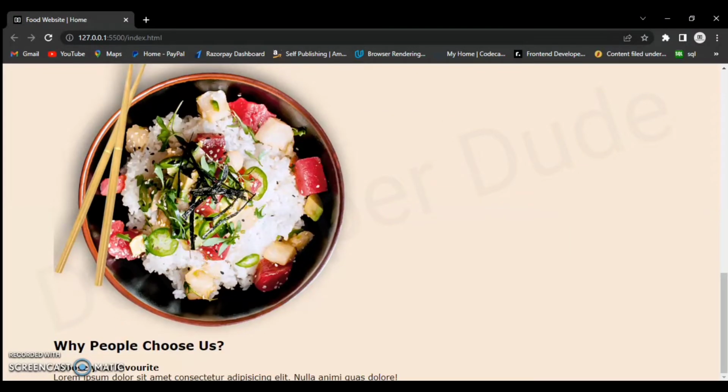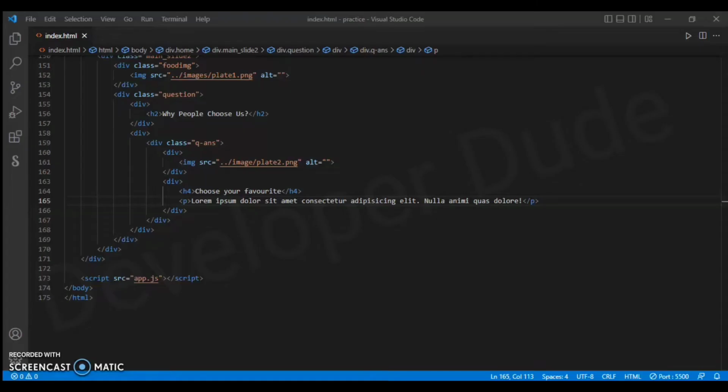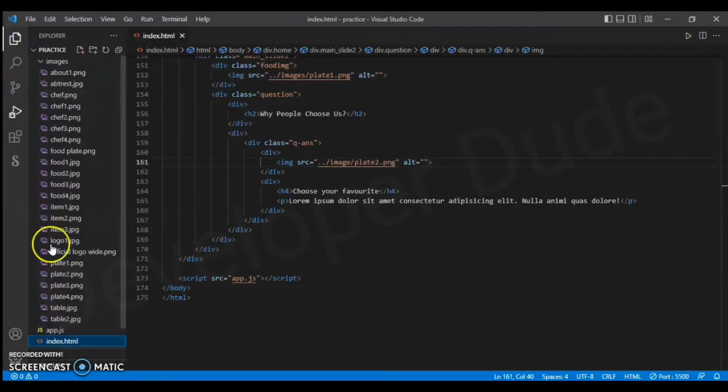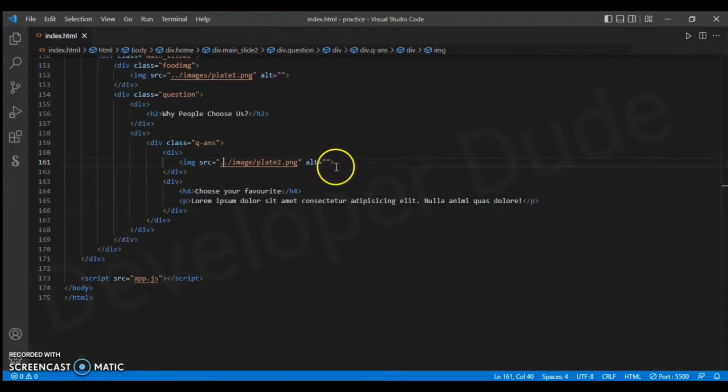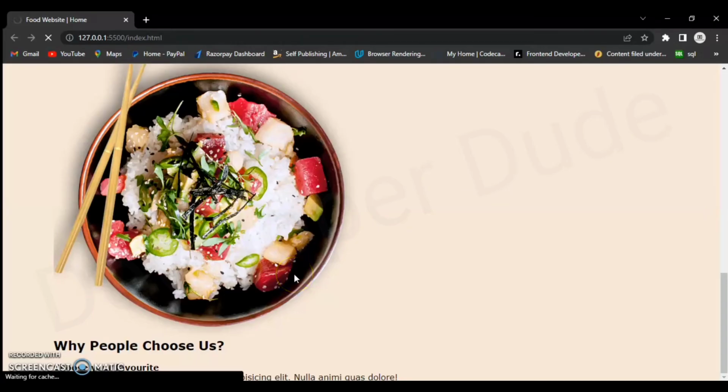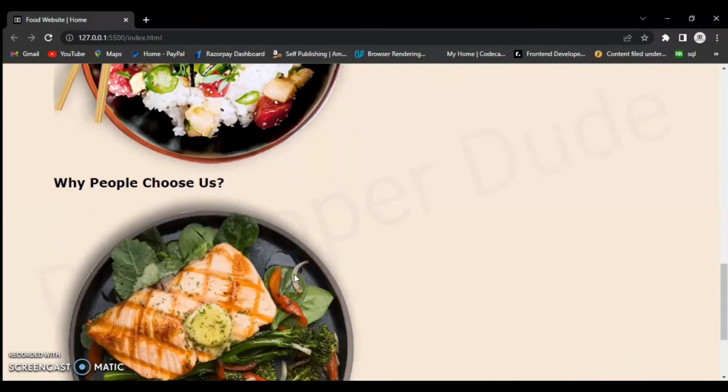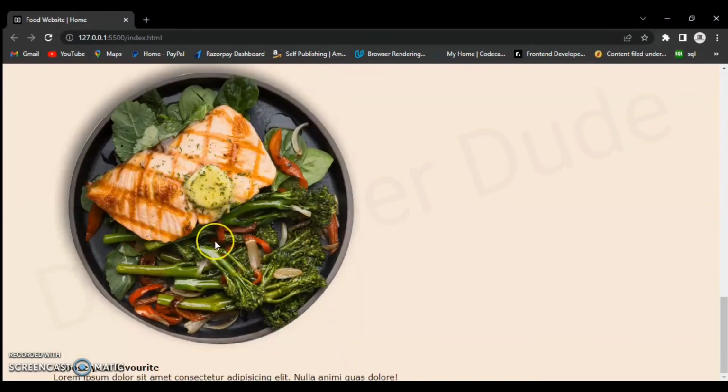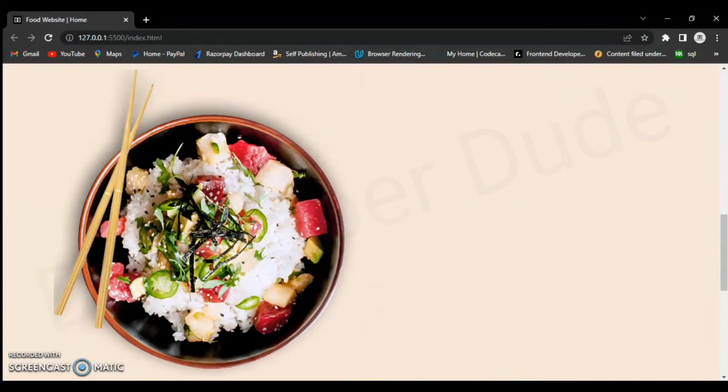We can see all the tags, but why is the image not showing? Let's see. Well, instead of images in the source, we have written only image. Alright, then let's fix it. So now our image is also visible here. After all that, let's now style it.